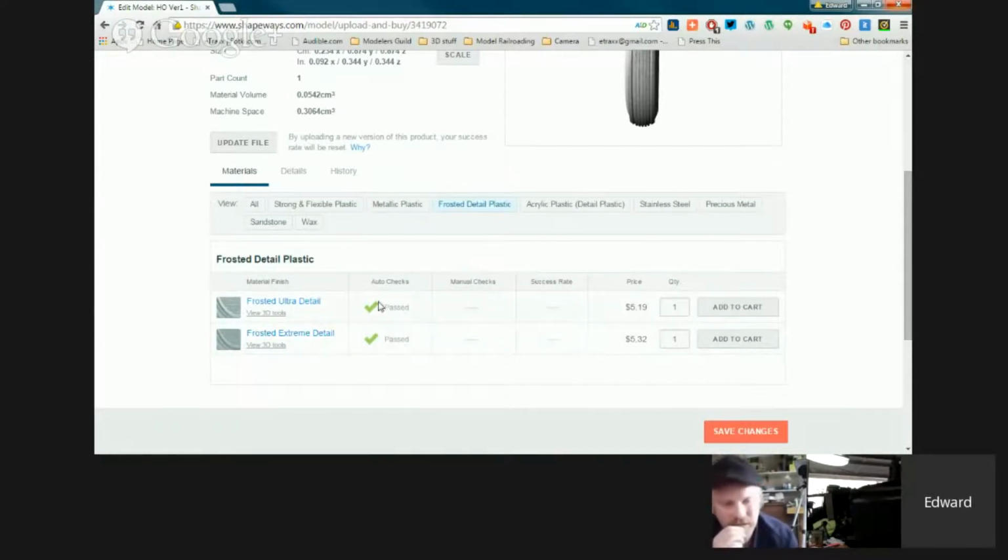And frosted ultra detail. The X and Y is the same for both frosted extreme detail and frosted ultra detail. The vertical, the Z-axis, is 29 microns, or 0.029 millimeters, and it's 16 microns for frosted extreme. Now, one tire is $5.19. You also have to look at $5 shipping, so it'd be $10.19 for that tire.